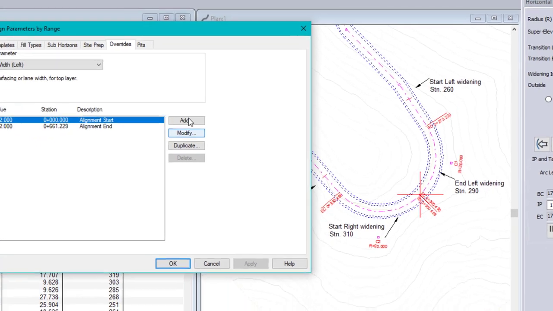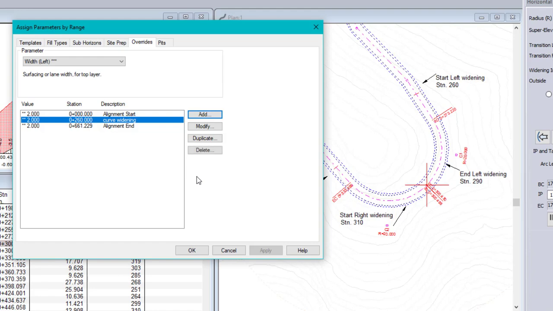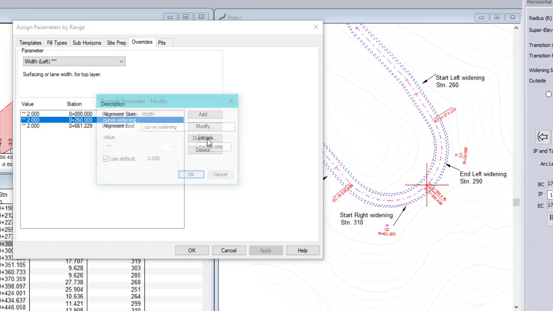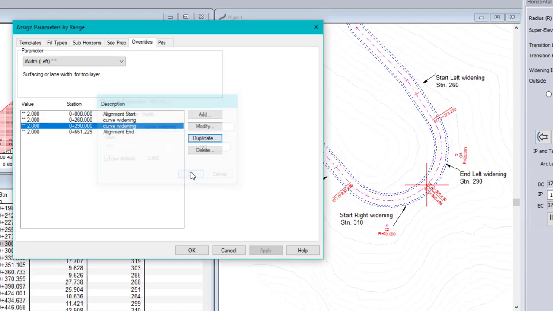Starting at station 260, I'm going to add an override. Let's call it curve widening. And I don't need to change from the default. All I need to do is put in the station number. Then I'm going to add another one just like it. In fact, duplicate is easier. And this time we'll change the station number to 290. Now that doesn't change the width of the road at all.